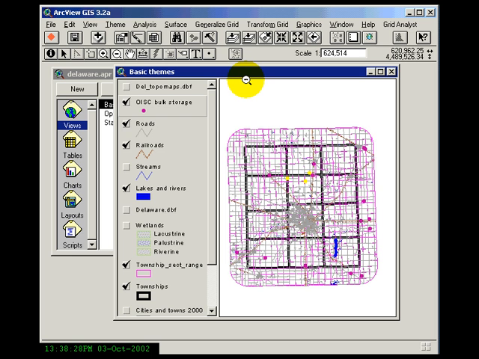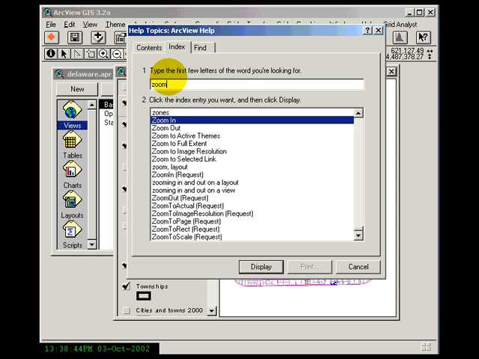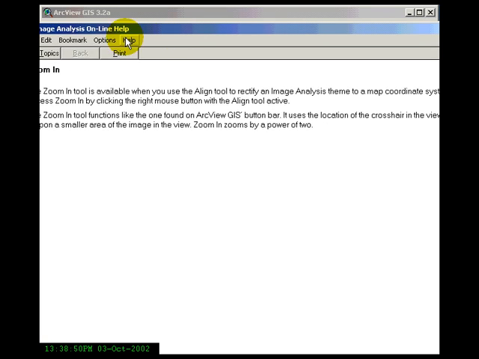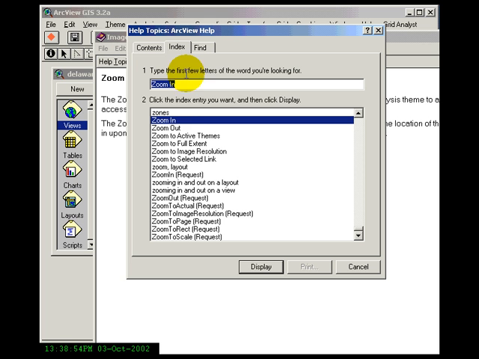I'll also address getting help in ArcView at this point. There's basically 2 ways to get help. I can come over to the Help menu, drop that down, click on Help Topics, and I get a fairly typical Windows help window. Let's type in zoom in and see what it says. And I get the nice text-based help with some hyperlinks in various topics. So that's one way to get help.